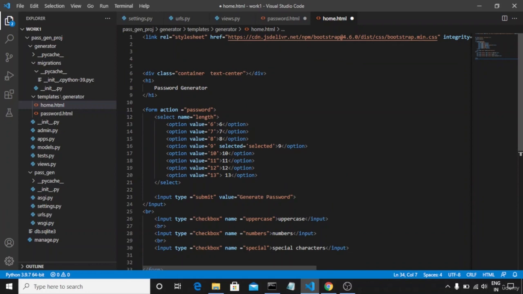Also, I don't find this generate button to be good. We should have something more with the generate button. So I will just add here, for example, a class, and in that class I will write btn, and with btn I will write btn-primary. So it will create a button, it will give some features. There are so many things that you can do with CSS.